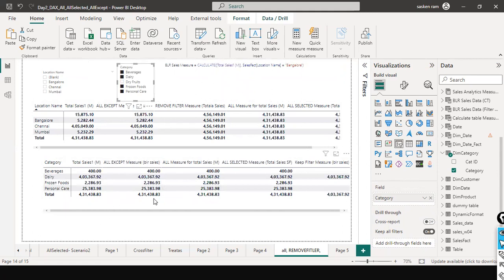So now you understood the difference between all except and keep filter. The keep filter function is helpful if you want to perform calculations while preserving the existing filters. See, the existing filter is dairy, right? You've used the existing filter dairy in this measure, right? It performs the calculations while preserving the existing filter on other columns, right? So it obeys this one and it gives me this one.